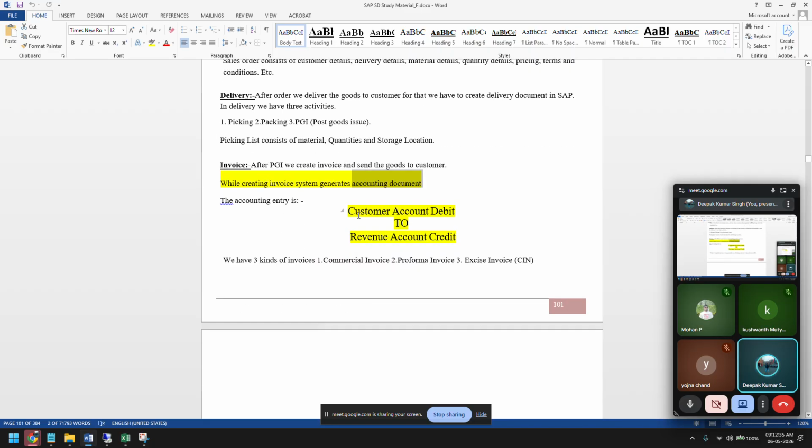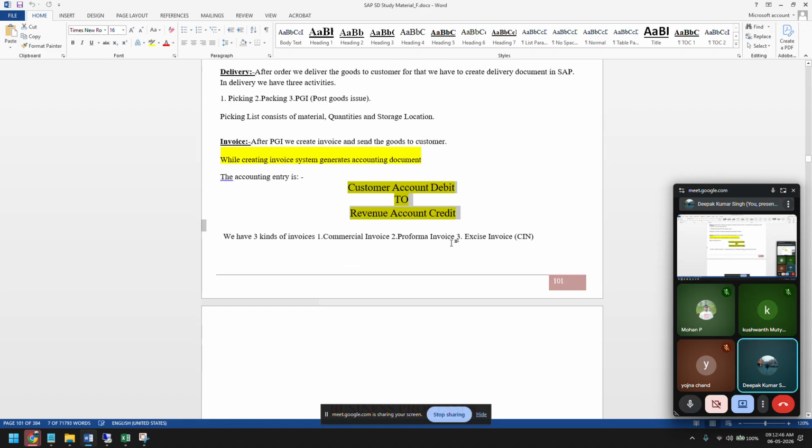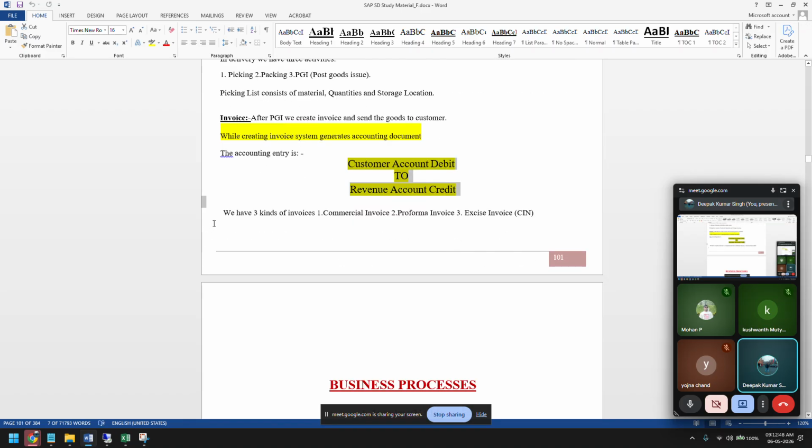You need to remember this: when someone asks you what is the accounting entry of an invoice, you need to tell it this way only. Customer account is debited, my revenue account is credited. Now, there are three kinds of invoice actually. First is the commercial invoice that you see generally, that's a normal invoice.